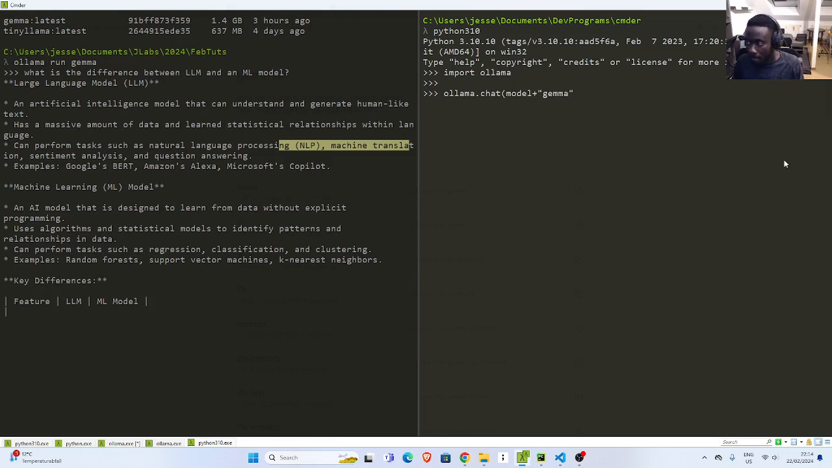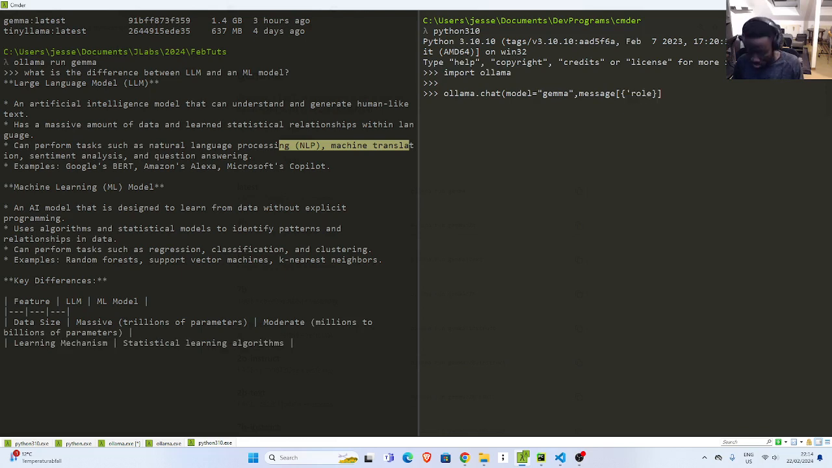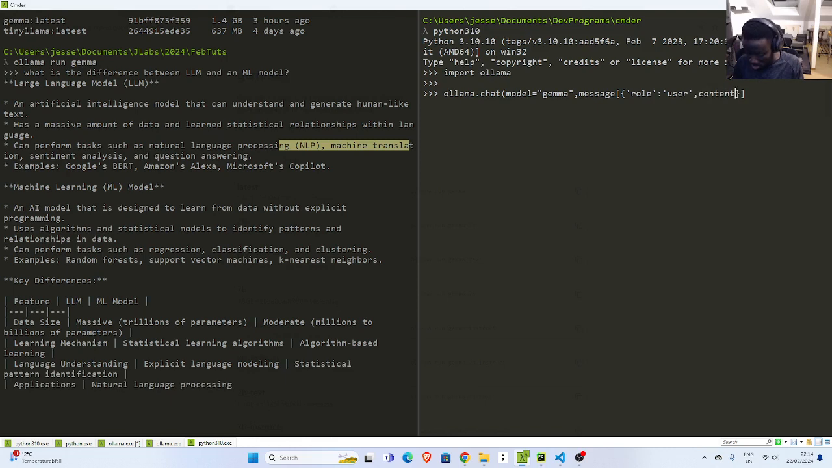And then you just pass in your message, right? Your message is supposed to be a list of dictionaries, not a tuple, which will take in the particular role, just like always. So role, and then you specify the user. Sorry for this typing. Then your particular content, which is going to be the prompt that you want to send.